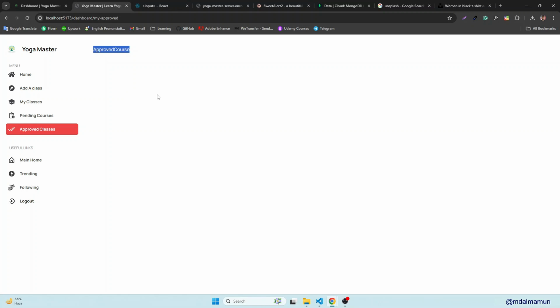This is actually the dashboard structure. And finally, in the next video, we'll design the admin dashboard, where we will have all the statistics: how many users are there, how many courses are approved, and how many courses are yet to be reviewed, and all the stuff we will make on the admin dashboard. Okay.